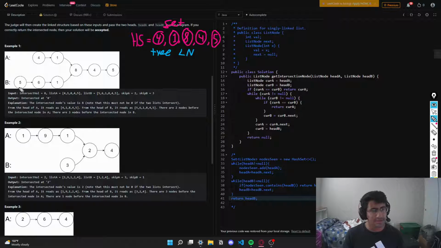B. So for example, if we had 5, we would say 5 is not in here because this 5 does not have the same memory address as this 5. And then we're going to keep going through. 6 does not have any of the memory addresses here. 1, same thing. You might see the same value, but it's not the same memory address. However, 8 has the same memory address as this one right here.